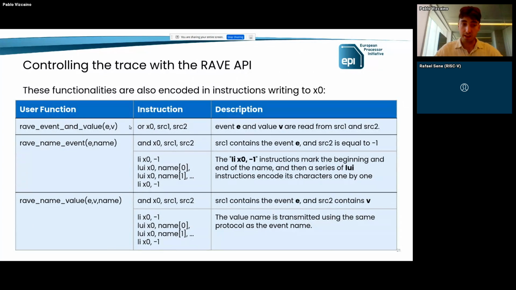To encode these events and values, function calls of the API, we also use the same mechanism. We are writing to x0 with different instructions meaning different things. With an OR, we are saying that we are putting an event and a value. When we want to assign a name to an event, it's a little bit more complicated because we need to pass the individual characters in the string, but it's more of the same. It's just putting instructions that don't change the program behavior, but that RAVE can see and identify, and it can do different things depending on the pattern. It's just inventing a very easy protocol.